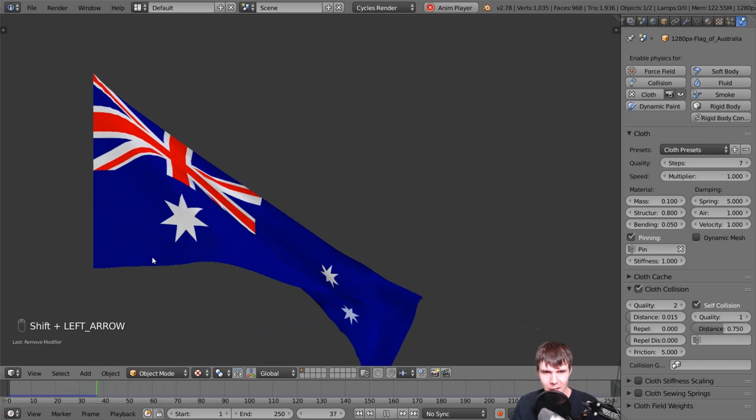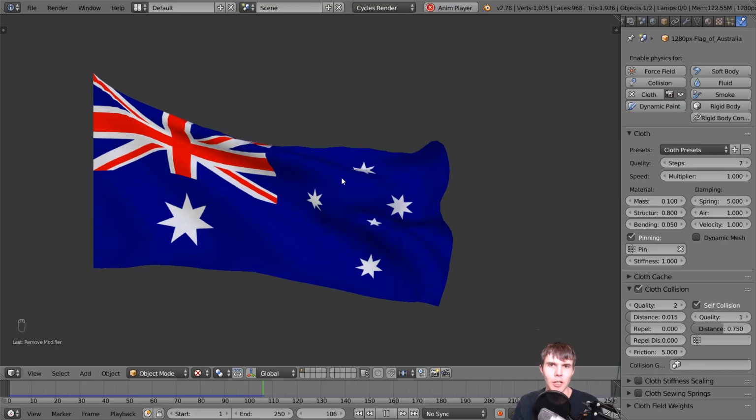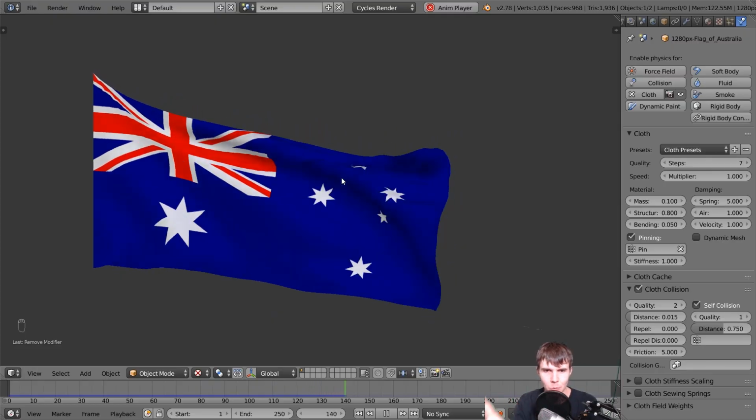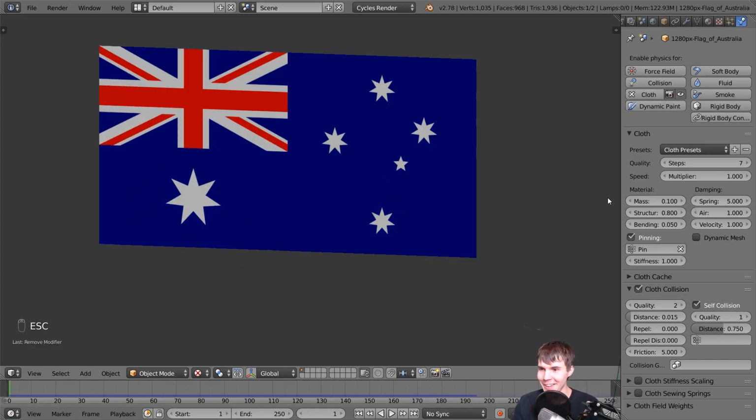You can see that it does start to slow down your animation when you do that, but it starts to look like there's more movement in it. You're getting more waves across it. So that's the steps.